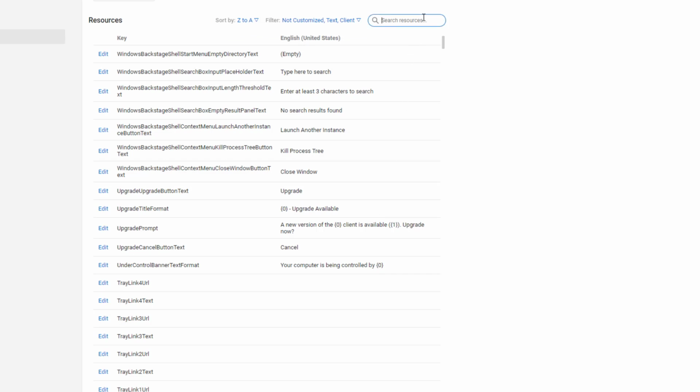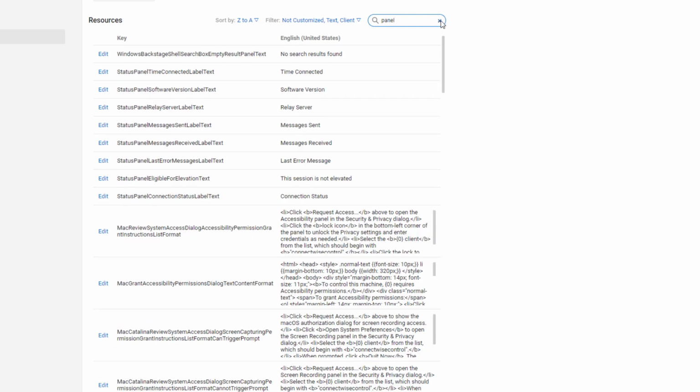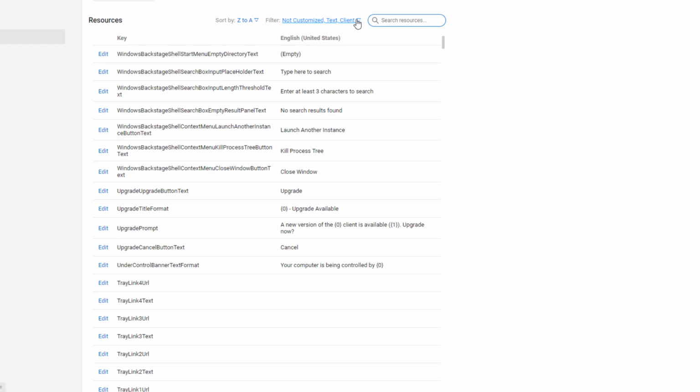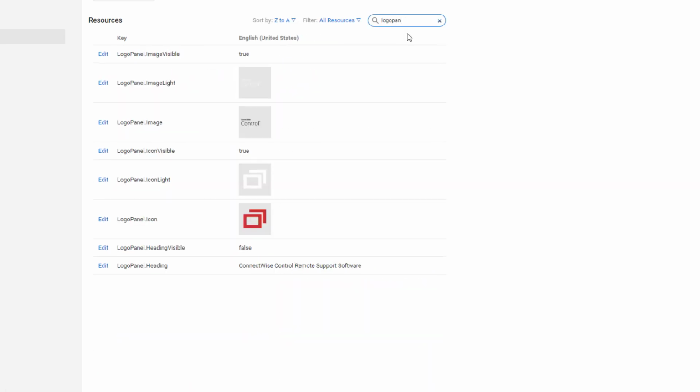Last, you can narrow the settings further by searching the filtered results. If you did not filter or reset the filter field, the search will be conducted on all resources.